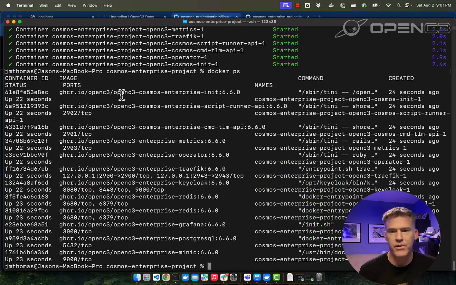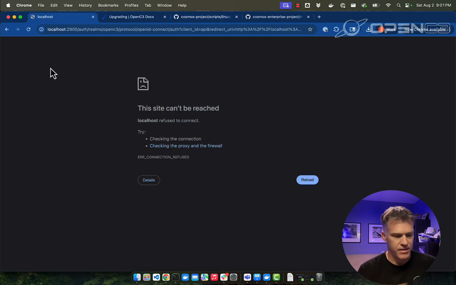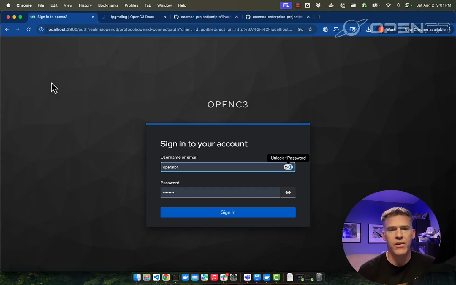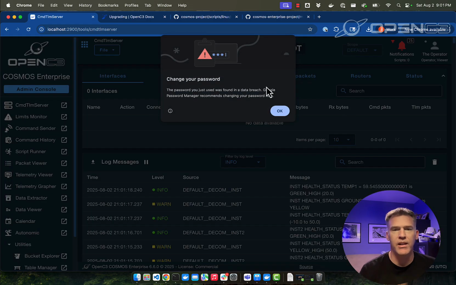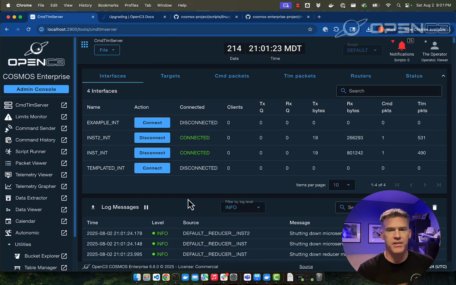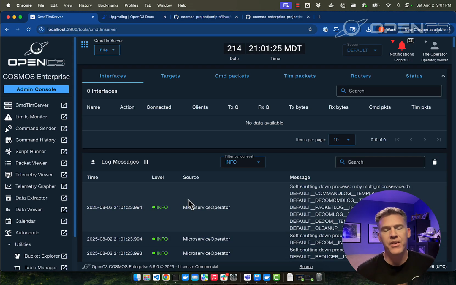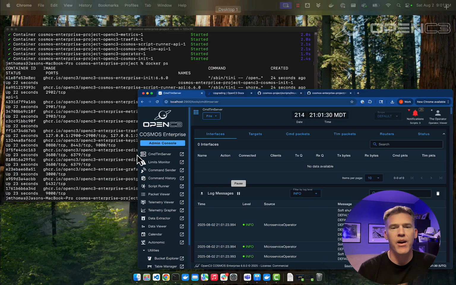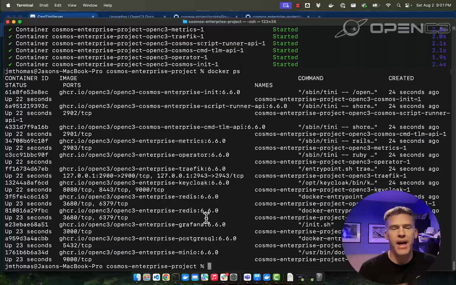Again, you can kind of monitor what's happening with the Docker. And then if I go back, this thing had shut down. Now we're back up and running. If I log in, now I'm at 6.6.0. You might be at 6.7.0. At this point, with 6.7.0, that upgrade script is part of the project.